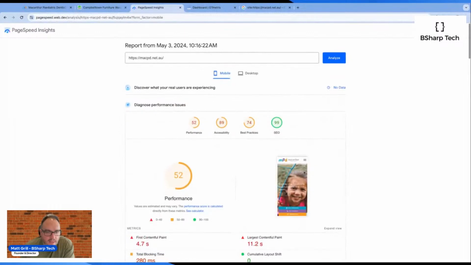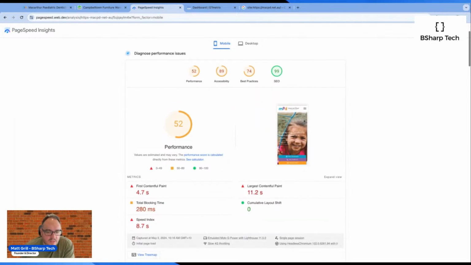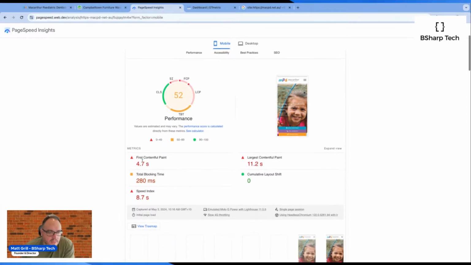But there are other aspects of the website we need to look at. Performance is one. Performance is really the amount of time it's taking for the page itself to load, in this case, on a mobile phone. So they've got a 52 out of 100. So there is some room for improvement for this site. The first contentful paint, this is the first bit of the screen that comes up and is shown, is taking about 4.7 seconds when I ran this test.